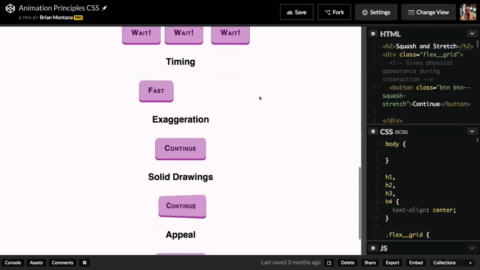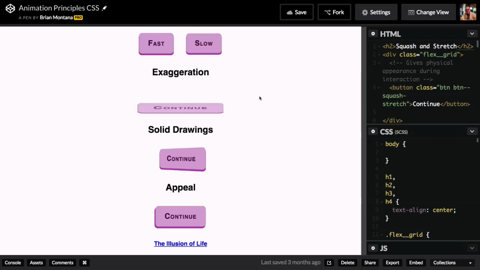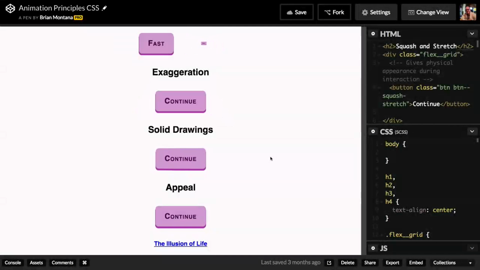And yeah, exaggeration, drawing, or solid drawings, which also includes three-dimensionality, which you can also kind of concept as the introduction towards 3D responsive design when thinking about augmented reality UIs. Appeal, which is more of like a charismatic action. And yeah, I guess that's it.